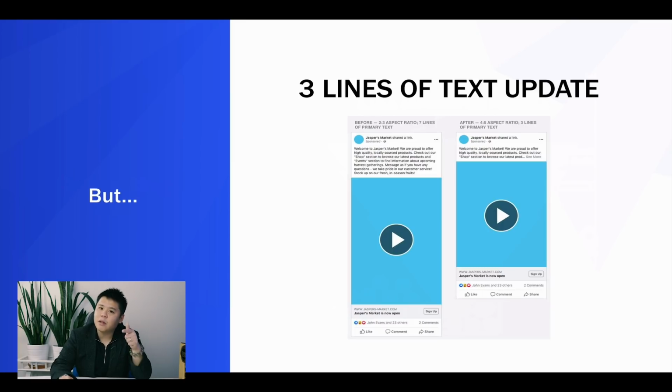Previously, you had 7 lines of text that would allow you to fully implement the AIDA formula in your ad copy. But in the last couple months, Facebook made a big update and now you only have 3 lines of text before the see more link actually shows. So because you now have a much lower character limit, you gotta change the formula.